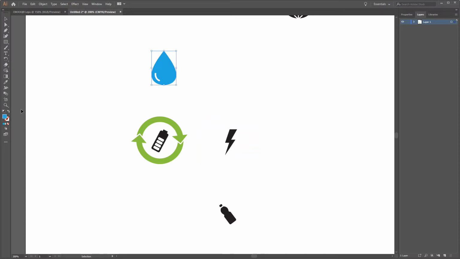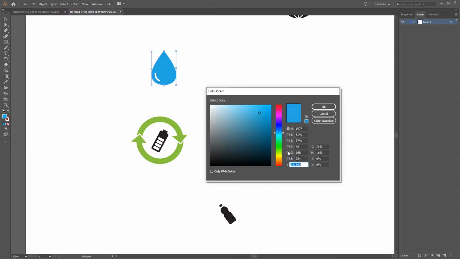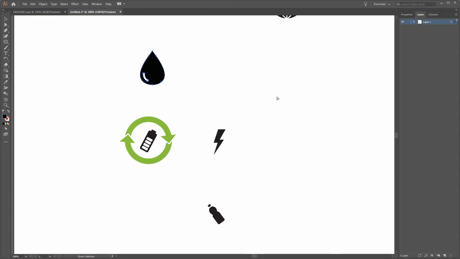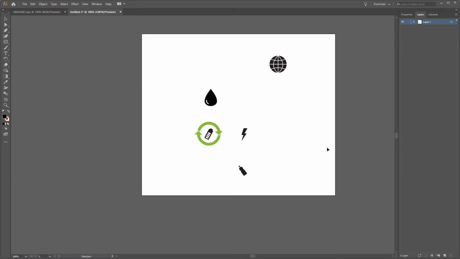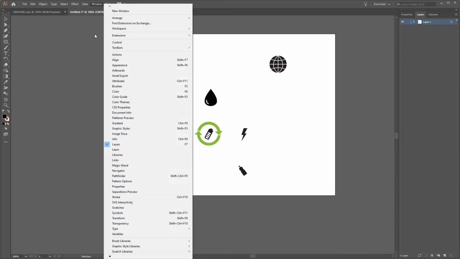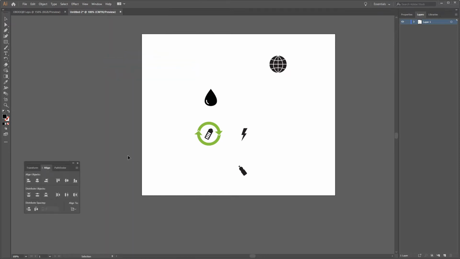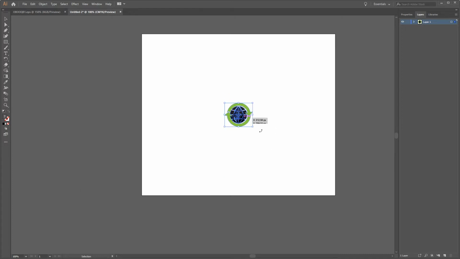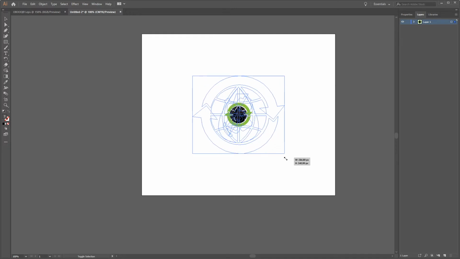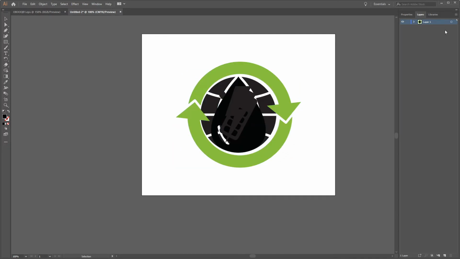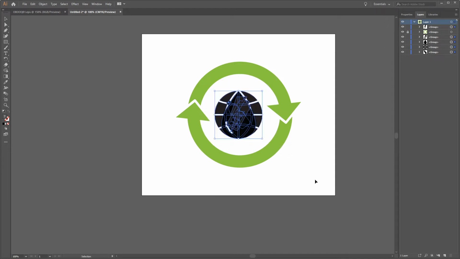I will click on my drop and change the color to black like so. I will zoom out a little bit with Alt and mouse wheel. And right now I will go to Window, then Align, and I'm going to select everything like so and align it to the center. And I'm going to close this. Right now I'm going to select this, and with my Shift and my Alt I'm going to scale this like so. I will open my layer in here and lock these arrows, so I'm able to select everything except the arrows, and I'm going to scale it down a little bit like so.